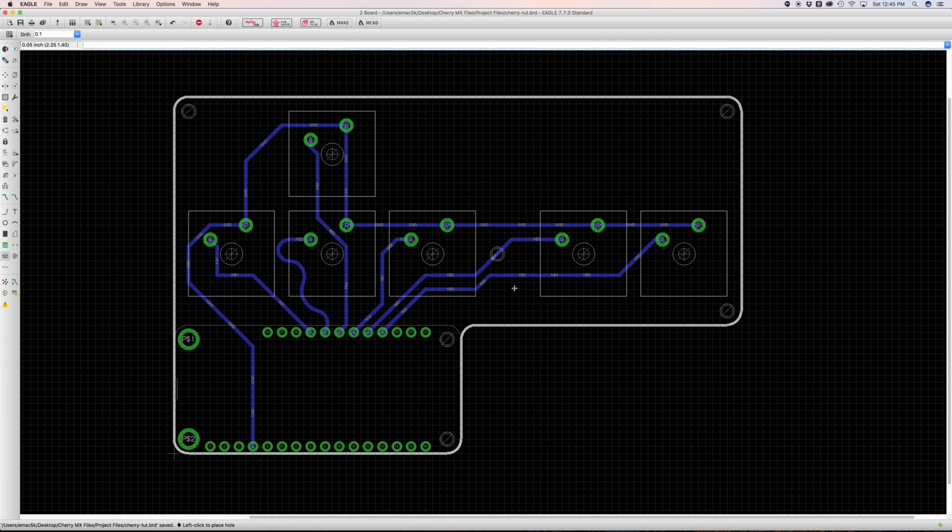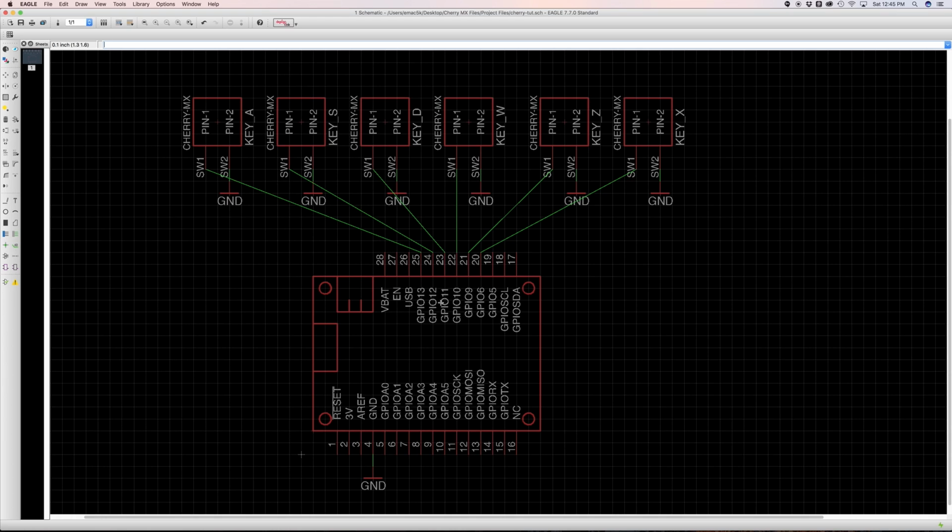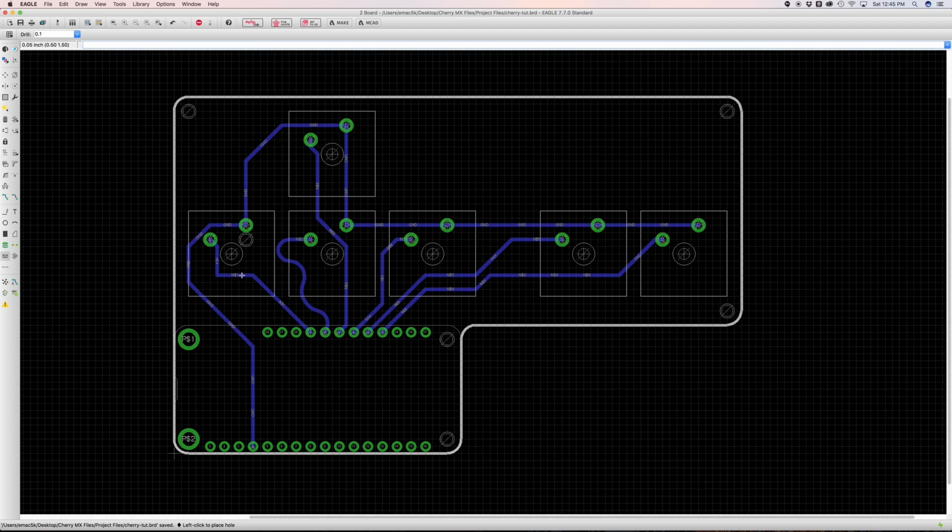But that's basically it. So we went through the interface, we added our schematic, we modified some of the library components, and we created a very, very simple board. I think this is a great project to get started with Eagle CAD. If you guys have any questions or anything, let me know in the comments. And if you want to see a more in-depth tutorial, I definitely recommend checking out Jeremy Blum's Eagle CAD tutorial. That's how I learned, and I definitely recommend it.